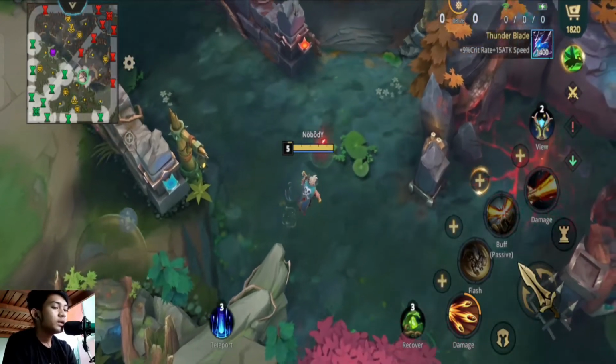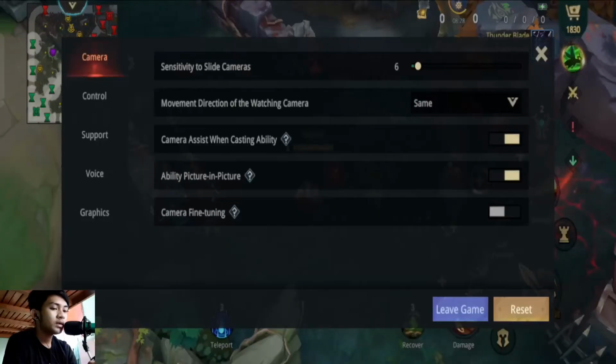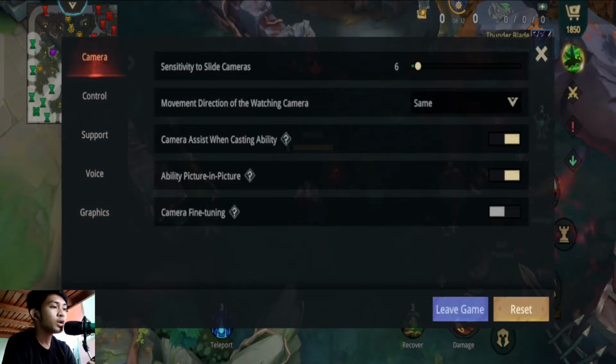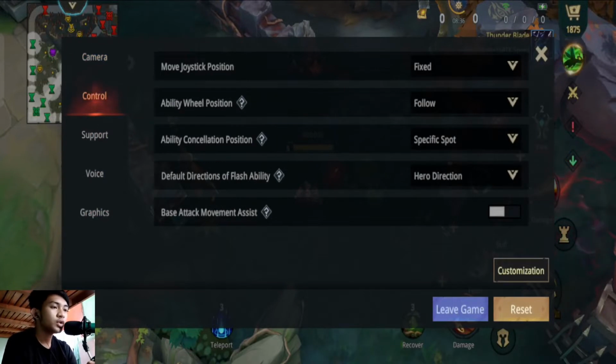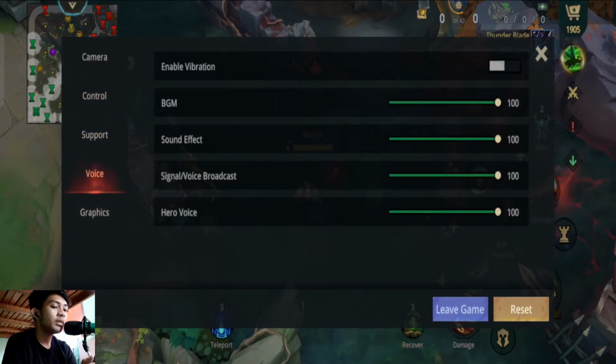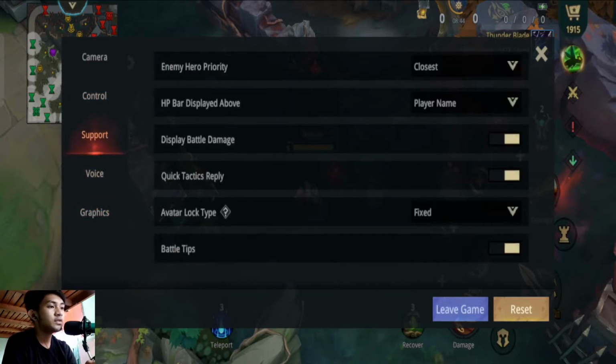So today we're gonna be continuing our topic on what are the best settings to use on AutoChess Moba. Last time we talked about the best settings to use on the camera and on the control. Today we're gonna be talking about the best settings to use on the support and on the graphics tab. Never mind the voice, it's up to you, it's just for aesthetics.